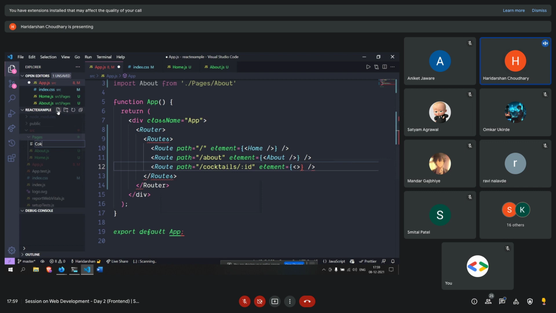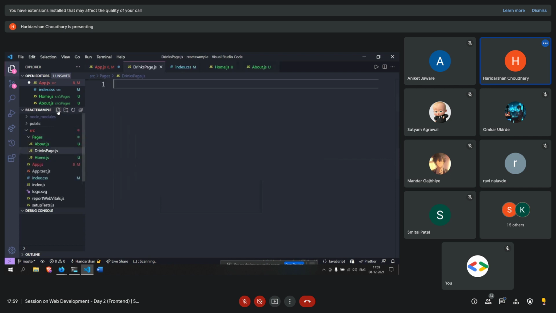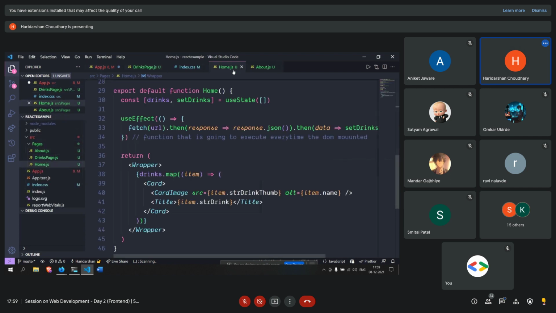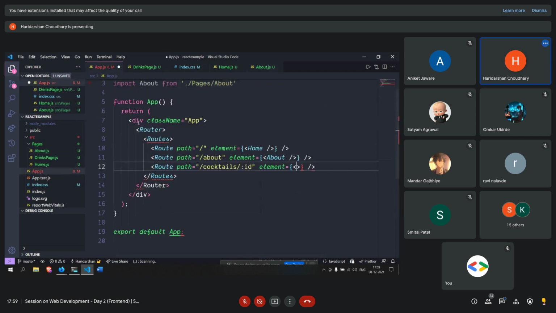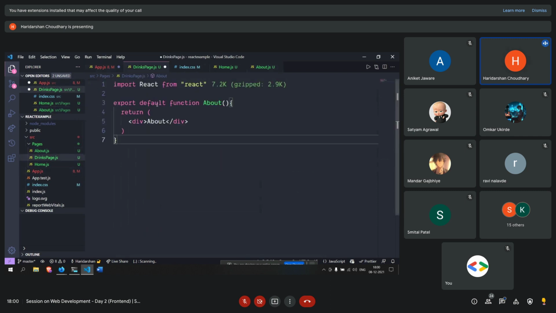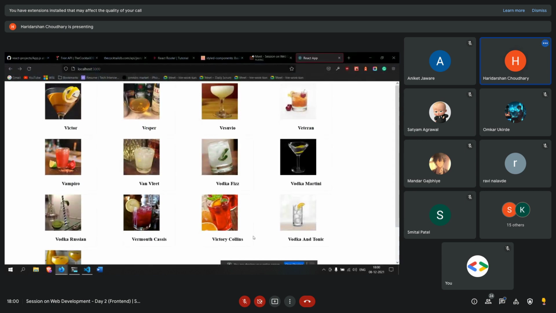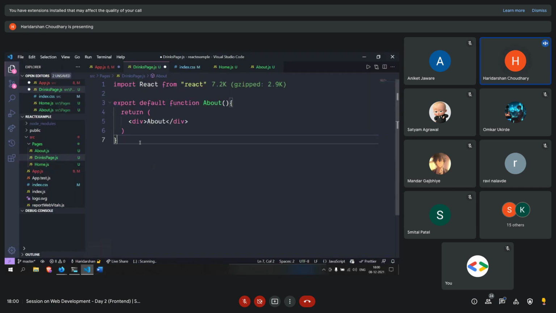Let's say drinks.page.js, and I'll just use this about thing. Currently it looks a bit raw, but if time permits, we'll try to make it cleaner. What I'm trying to do now is cover most of the functionalities which were meant to be covered in this session. That's why I'm skipping a bit on the styles, so that I don't waste a lot of time there.